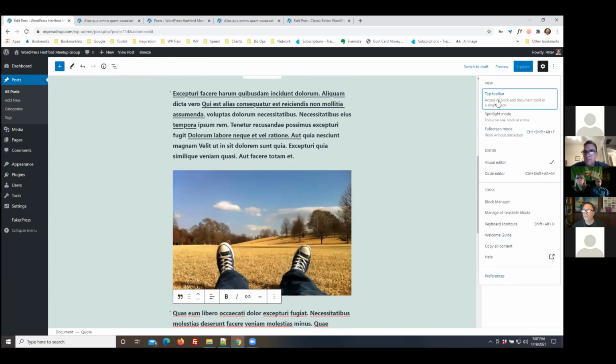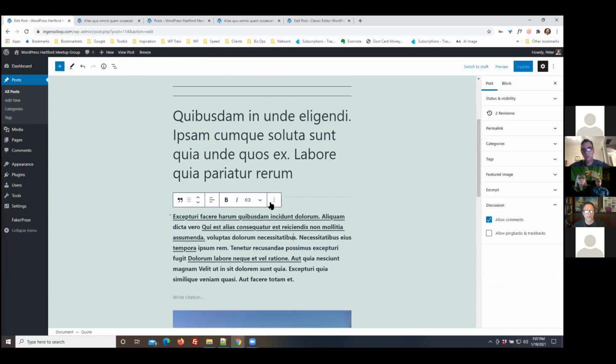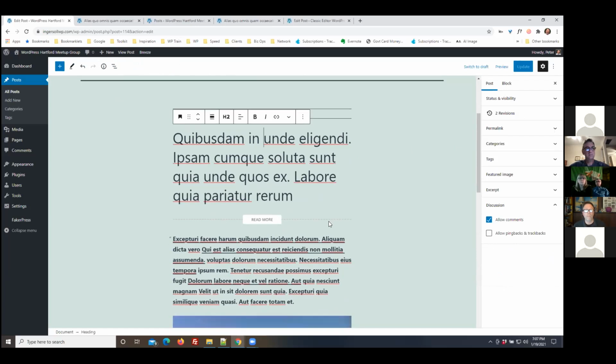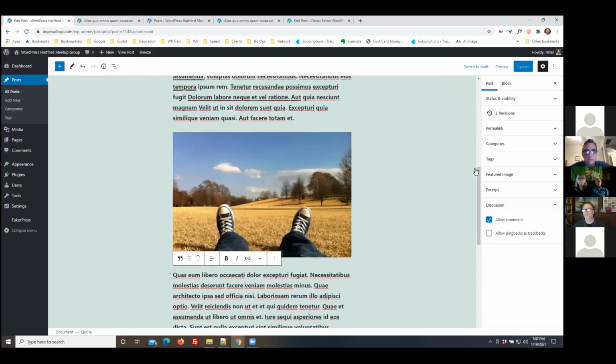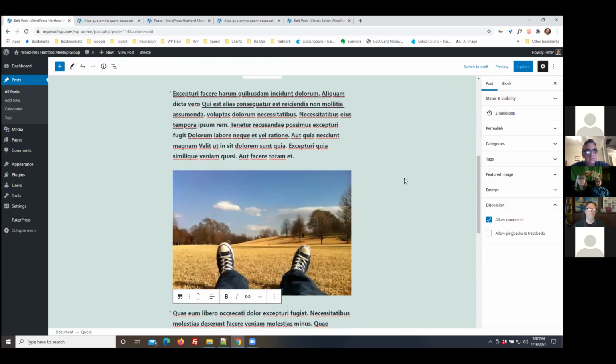Oh, right here, top toolbar. I like to have my toolbar right with each block. So in that case, you won't get that at the top. So if you say, hey, why is that up there? It's under your preferences, using the top toolbar.